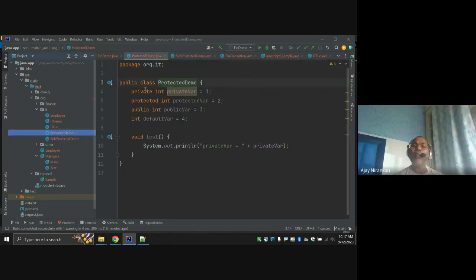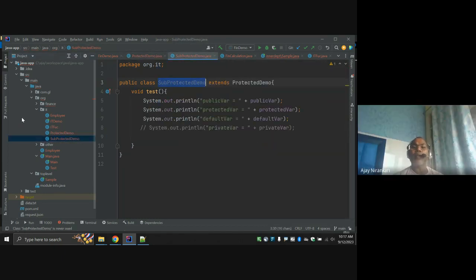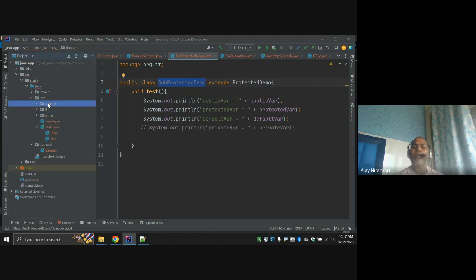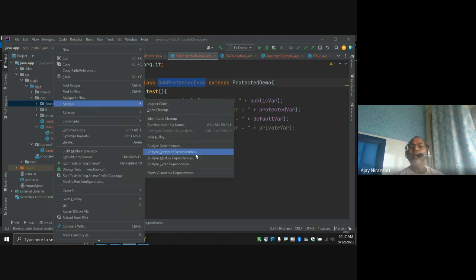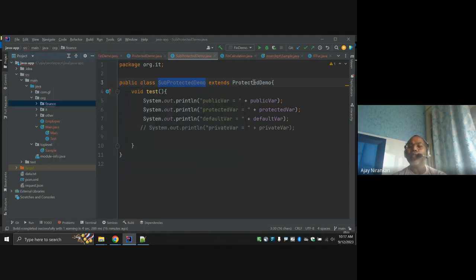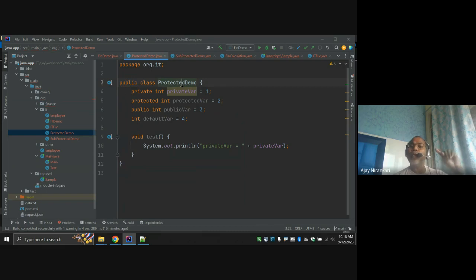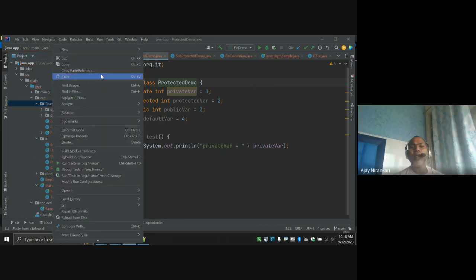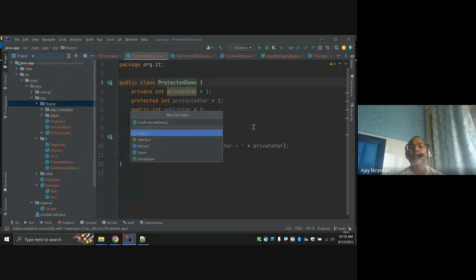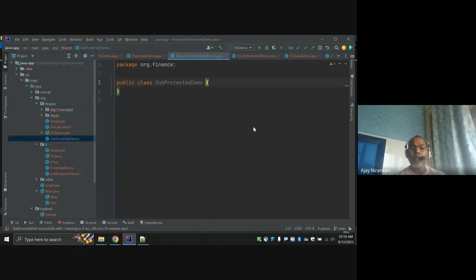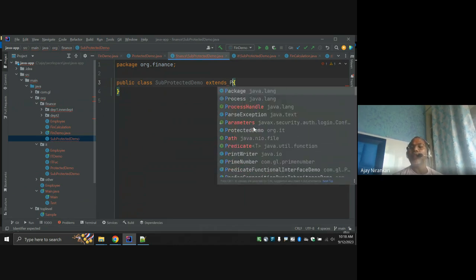Now let me write the same in a different package, not the IT. Let's go to the finance package. Because this class is public, it can be accessed in a different package. I am defining it in the IT package, and now I am going to access this class in the finance package. Here I am going to create another class, a subclass, that extends protected demo.